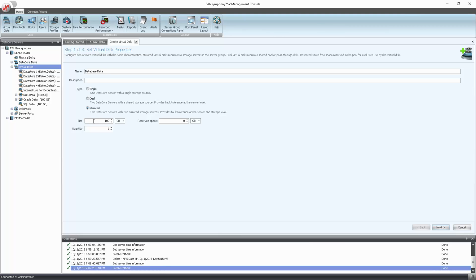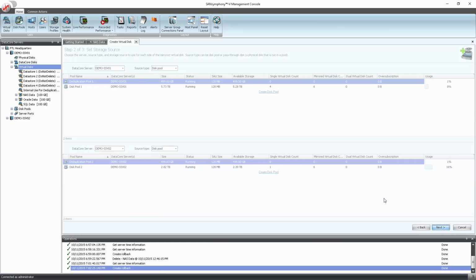Next, enter a virtual disk size and quantity. This is the maximum size of the presented volume. Because there is no penalty for presenting large volumes since all volumes are thin provisioned, you can be very generous with this value to avoid needing to resize it later. On the next screen, you will be asked where the virtual disk should reside. Select the DataCore node and disk pool responsible for this virtual disk.